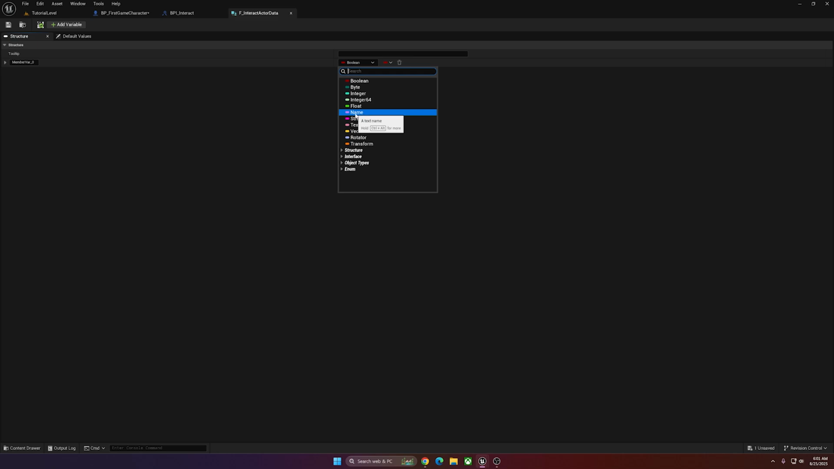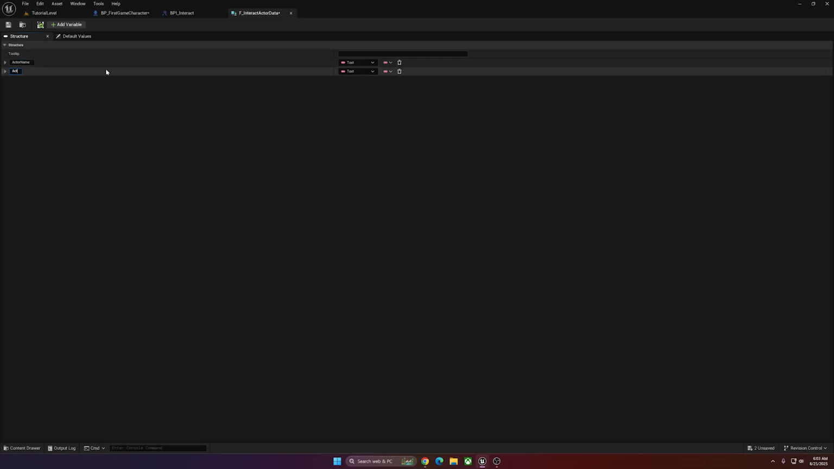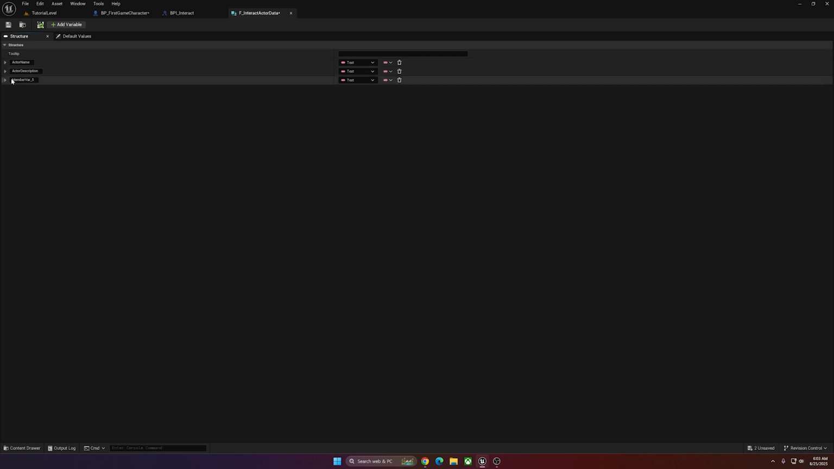Names are very efficient in the code, the way they're stored. Strings are inefficient. You can do complex things with strings, like search them and split them apart. So in this case, we'll make that text, and we'll call this actor name. Let's create an actor description, and I'll keep it text for the description because I would want it localized as well. And then let's call a resource.